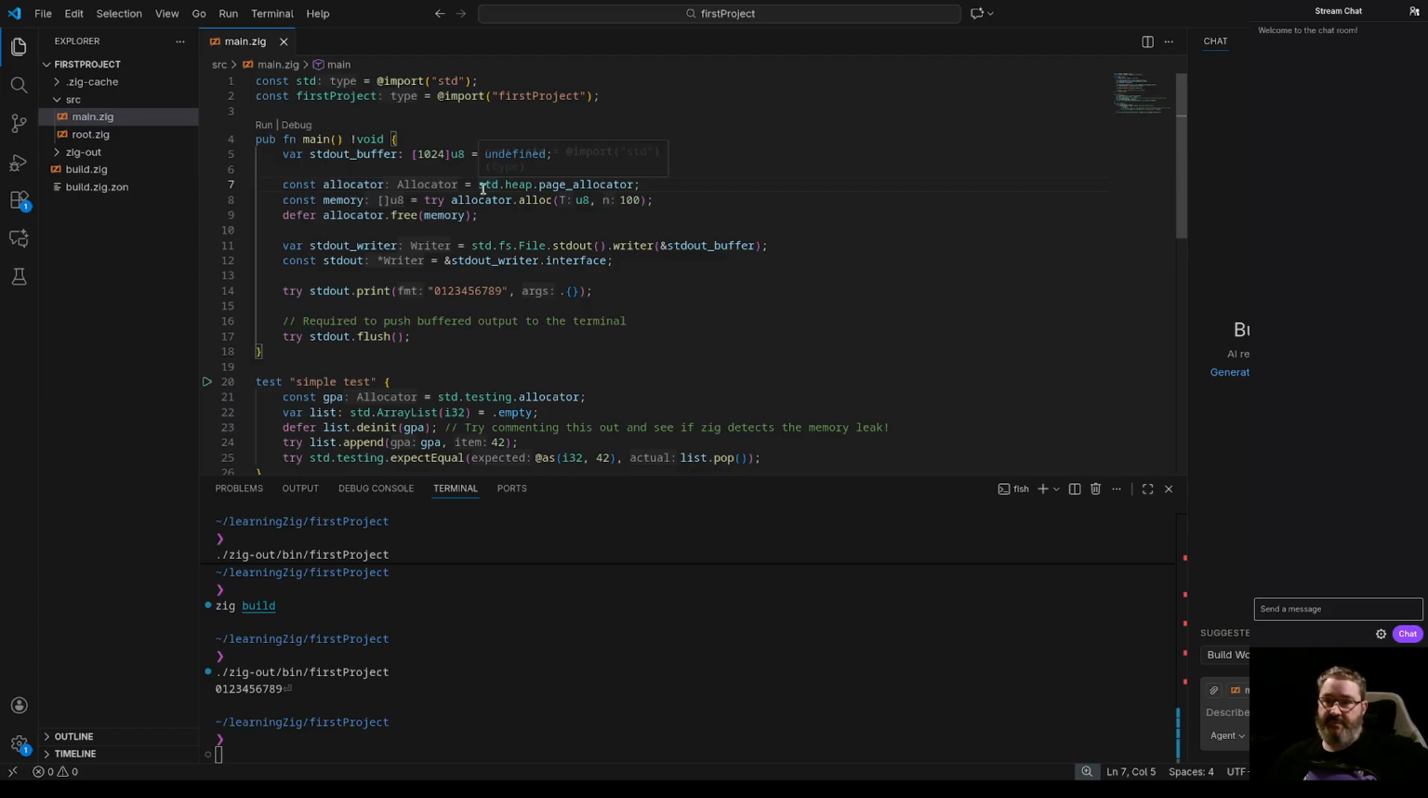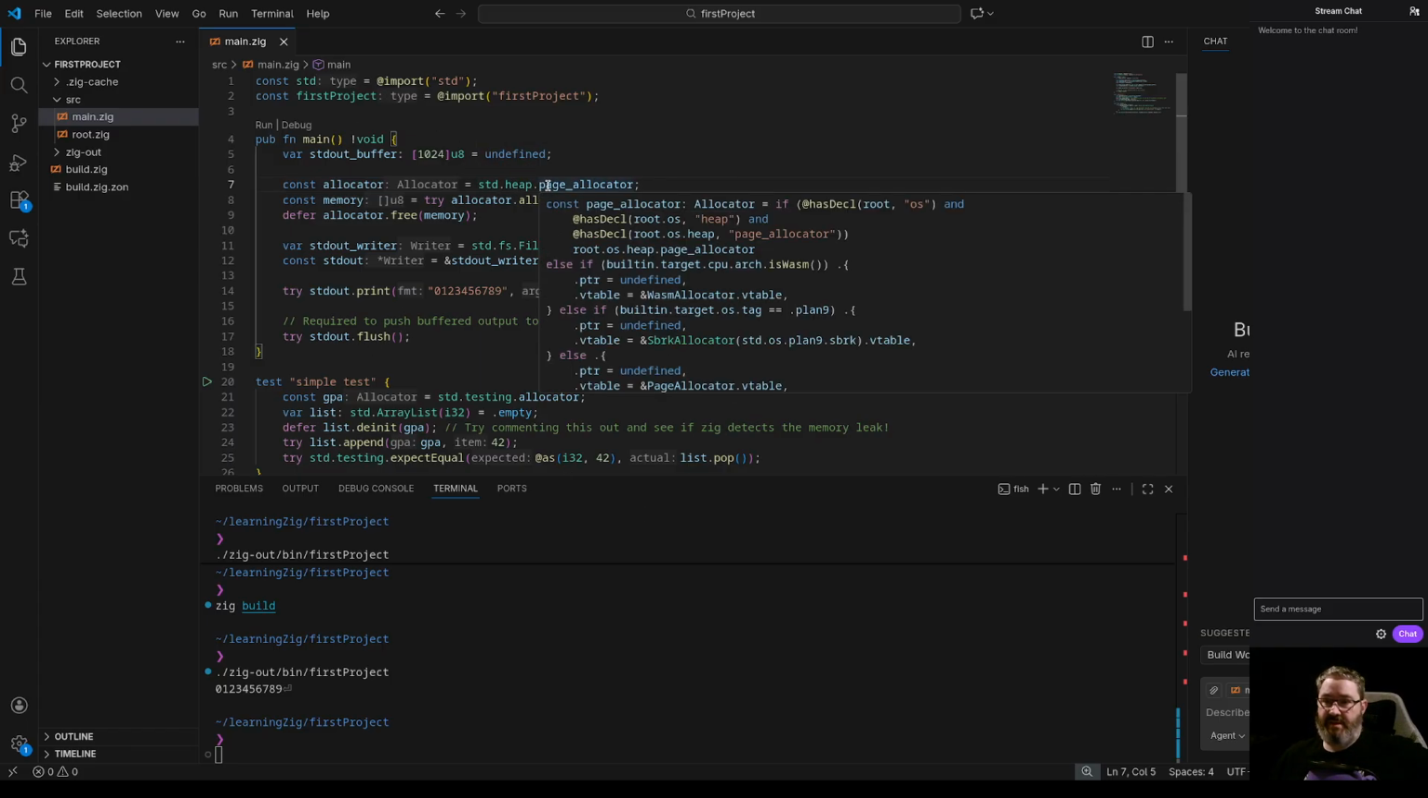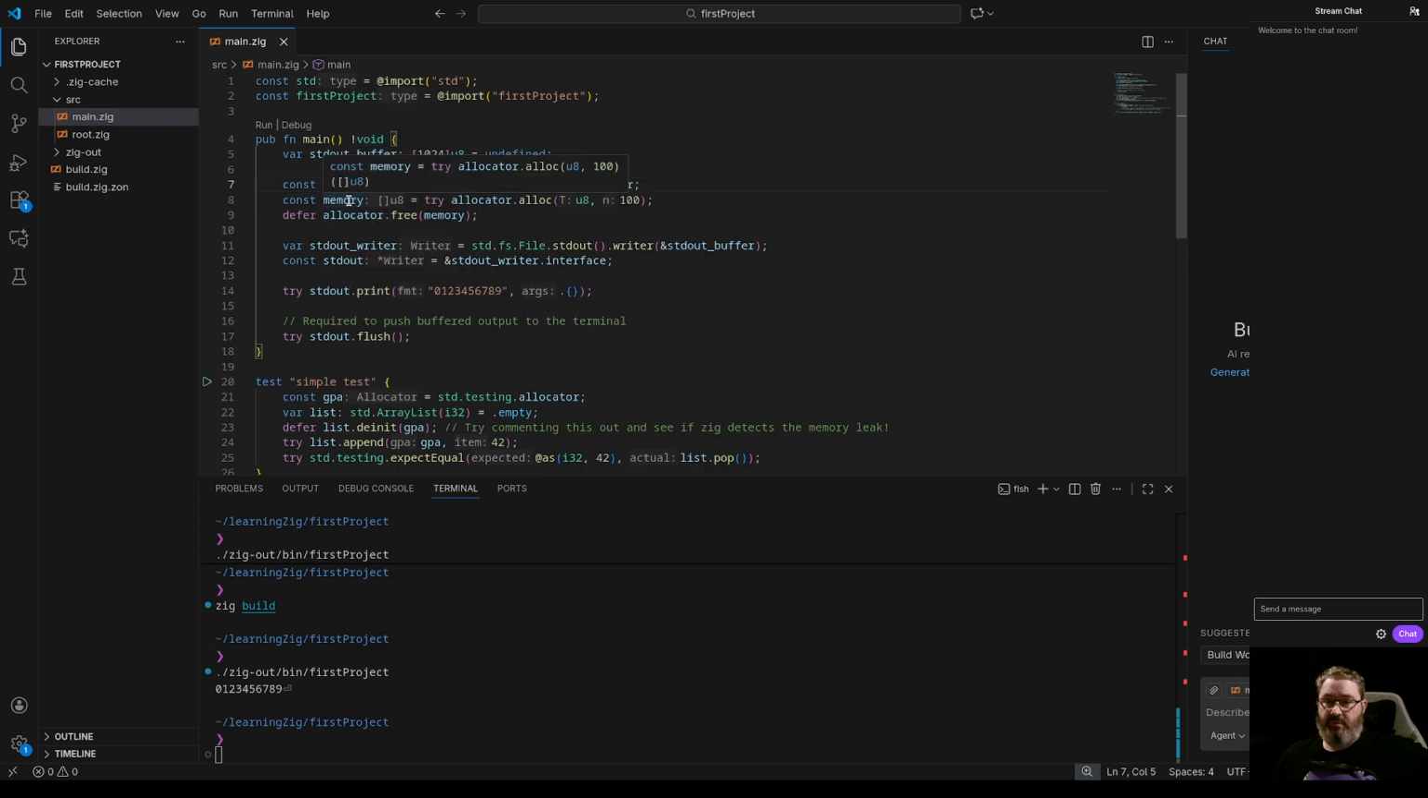Allocator. Standard library, heap, page allocator. Then we want some memory. We're gonna call that the buffer. And we use the allocator to alloc 100 U8s. And then we ensure that we deallocate this memory as soon as we go out of this block.